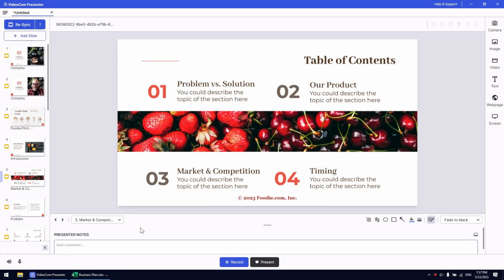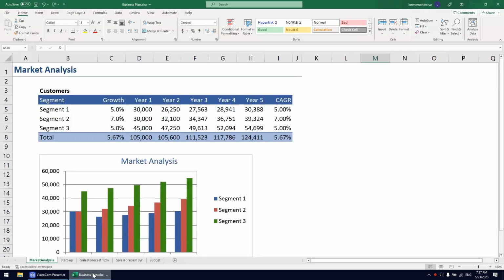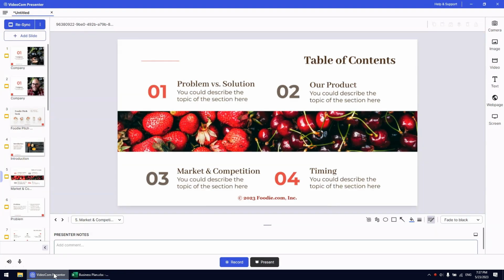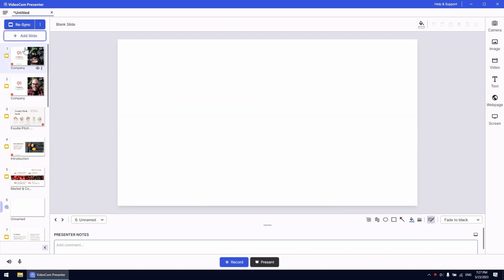Now it's time for us to tackle an essential part of your investor pitch deck, discussing financials. To demonstrate the impact of different scenarios on revenue, we'll share our screen to display a special Excel file. VideoCom Presenter makes it easy to add your full screen or a specific window as an overlay on your slide. Start by adding a blank slide to your presentation.